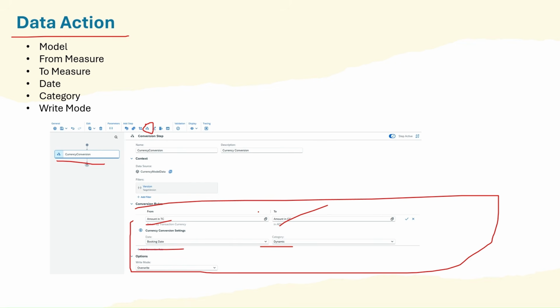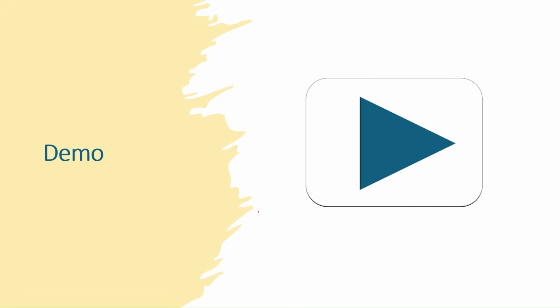All this part I will show you during the demo session. I'll explain each and everything, so nothing to worry about. So let's move to the most interesting part of the session, which is the demo session.